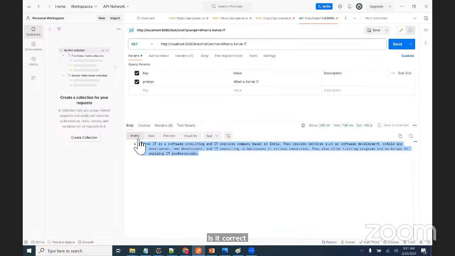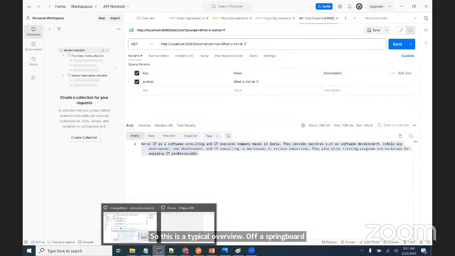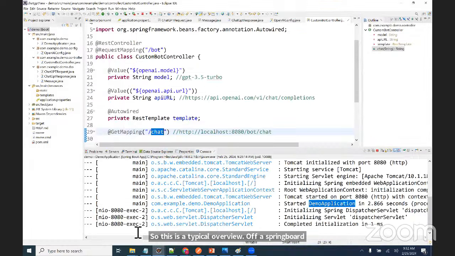Yeah. So this is a typical overview of a Spring Boot code that is going to interact with ChatGPT using the OpenAI API library. It's a simple code, not complex at all. Just a web dependency I've taken for a web application, and I've used RestTemplate. That's it.